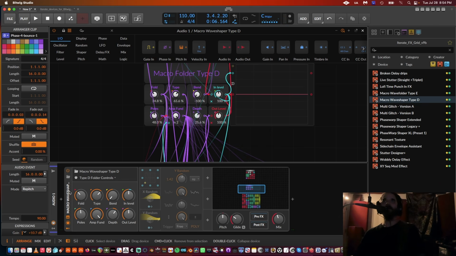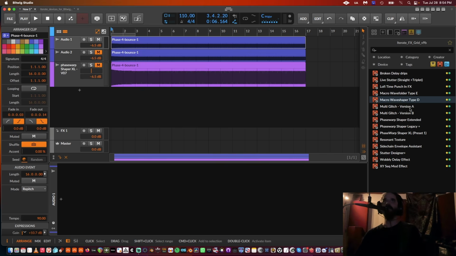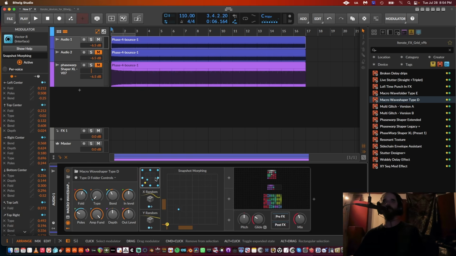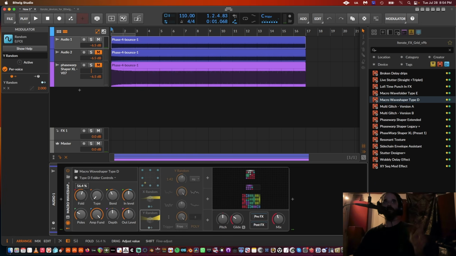And oh yeah, one thing I forgot to mention, this one was type D. When you first load it, it has some random modulation, which is just so it would do something when you first turn it on. So I just turned that off so I could just use the fold.